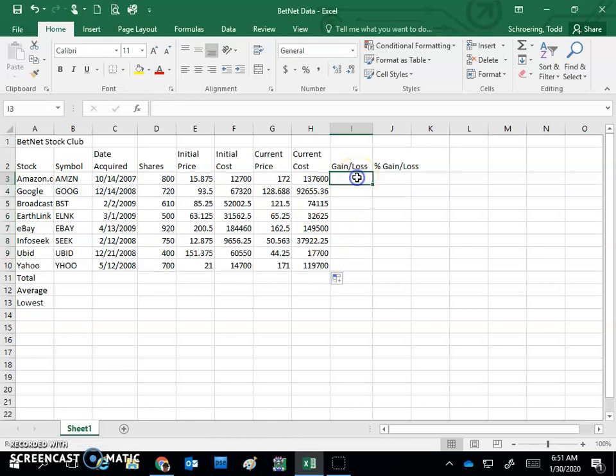So we need to find out if we've made any money or not. So the gain or loss column is where we're going to put that formula. It's a simple formula. Type in equals. We take what it costs today, current cost, and we subtract the initial cost. The difference is either going to be a positive and we made money, or a negative and we lost money. So we've made a lot of money on Amazon stock. But unfortunately, we didn't make money on all of them.